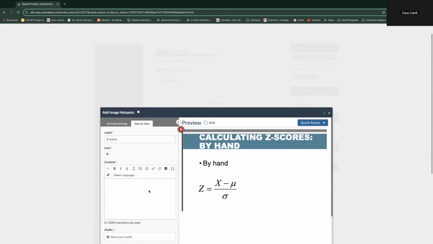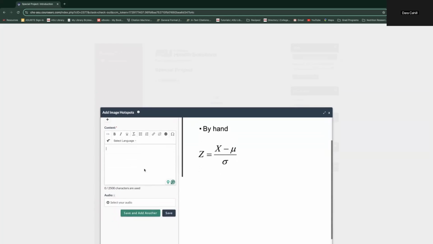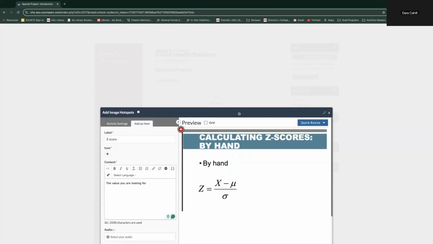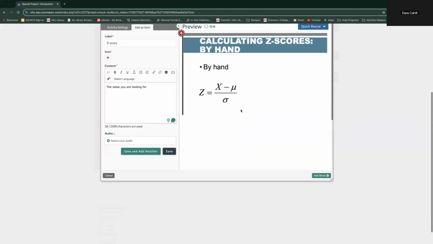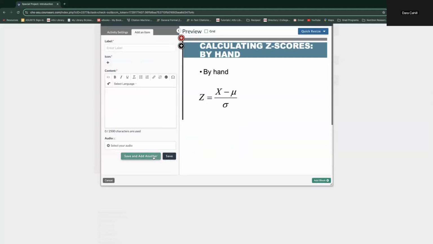Z-score, and then you can enter the value you are looking for. Okay, let me move this back up. Save and add another. And then let's do view.